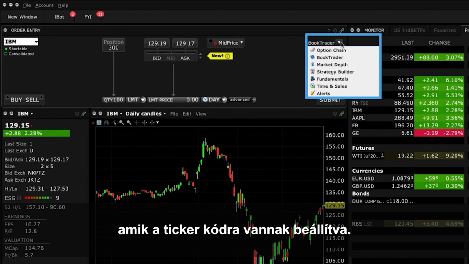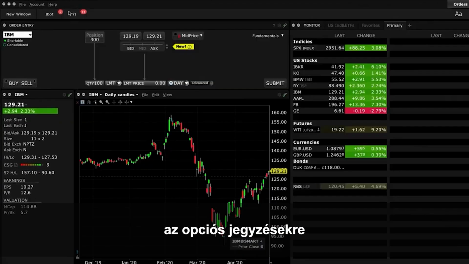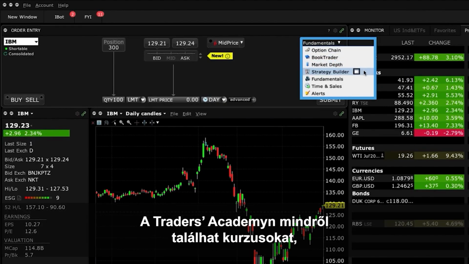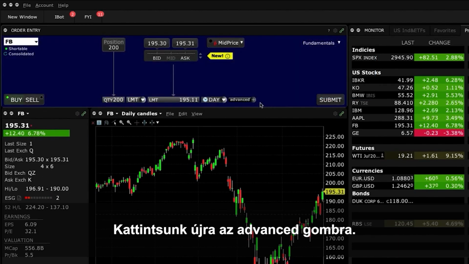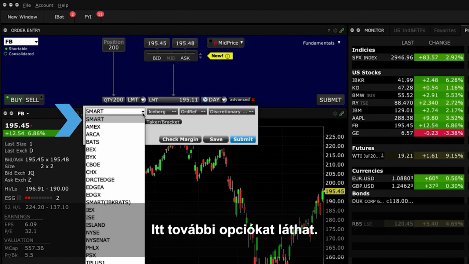loaded into the panel. For example, while looking at the underlying stock symbol, you may want to view company fundamentals, see current options quotes, market depth, or build a multiple-legged strategy. Note that Traders Academy offers further insights into all of these subjects, and we urge you to explore all of our courses at your own pace. In the meantime, let's return to the Advanced plus sign, where, when expanded, you'll see a host of other options.